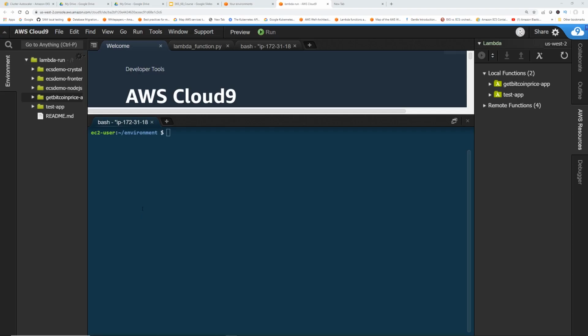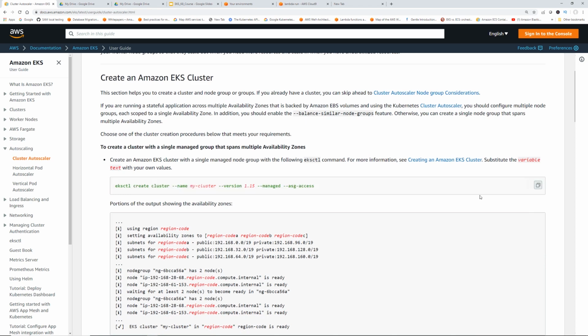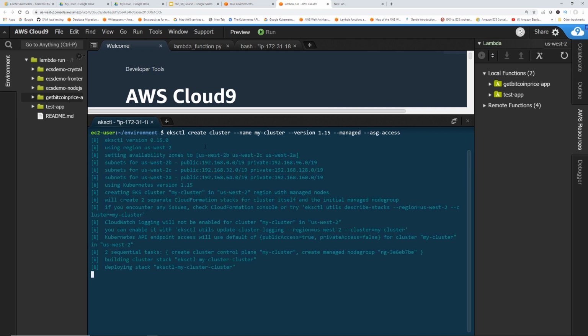Okay, so for this demo, we are going to use AWS Cloud9. Okay, I opened up the documentation. I'm going to copy this command and go back to Cloud9, paste it, and then press enter, and it should go spin up the cluster with version 1.15. This is going to create a managed node group, and this --asg-access flag means it will create the autoscaling group along with the IAM roles necessary on the EC2 to be accessed by the autoscaling group.